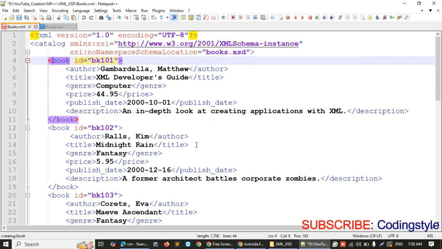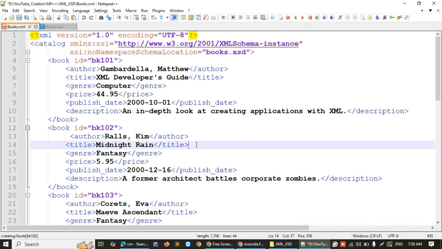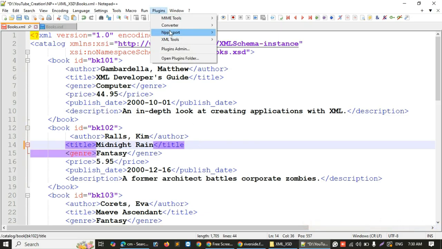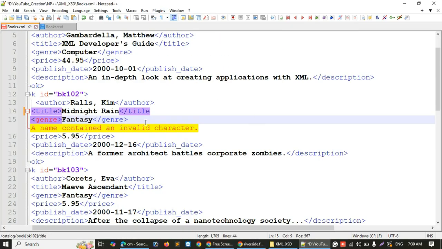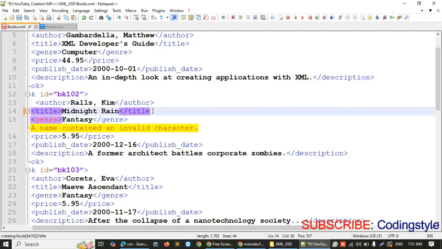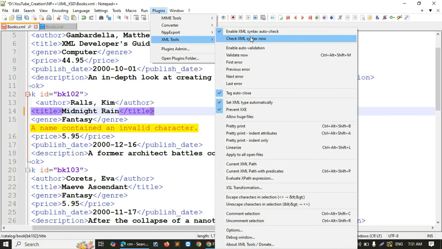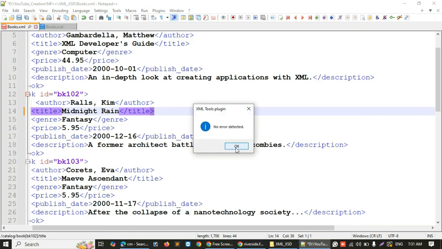So we will try to produce an error by removing this bracket over here. Then again we will go to plugins menu, XML tools, and check XML syntax now. So we can see here we have a yellow bar which shows the error. So we can easily understand that this tag remains to be completed. So we set the closing bracket over here. Then again we will go for check XML syntax now. So we can see there is no error at the moment.